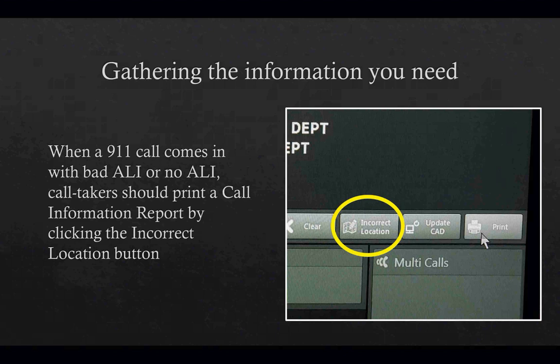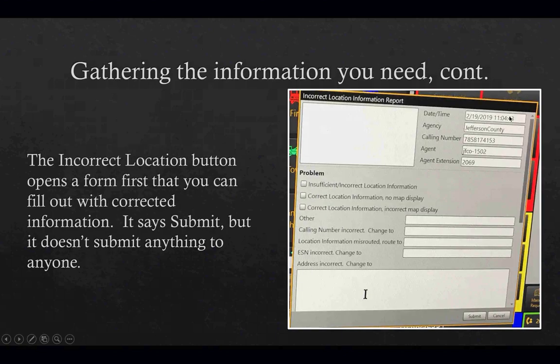So I'm going to show you just a little bit of information about the ALI discrepancy reports and kind of an easy way to do this. So the first thing you've got to do is gather information. And when the 911 call comes in with bad ALI or no ALI, you need to print a call information report, and you click the incorrect location button on the VESTA screen. And when you do that, you get this window that comes up right here.